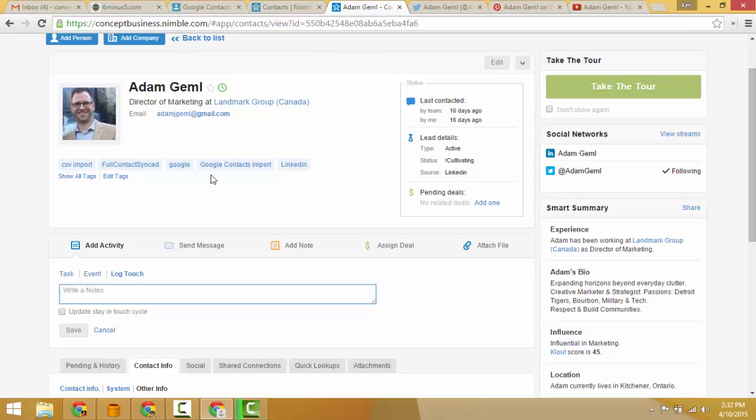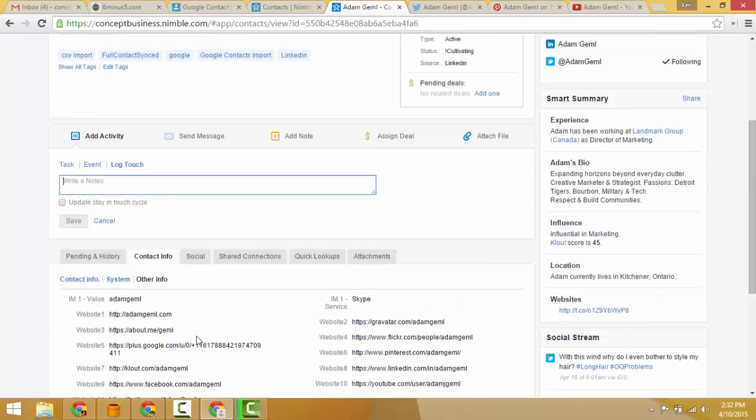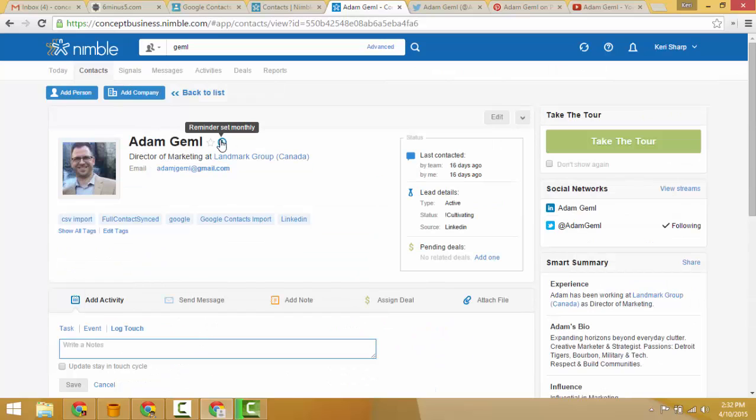You put in the information of your contact, and you want a prompt to tell you when you should be in communication with them. So in this example, all the information has been put into his contact, and now we're being prompted monthly. Nimble here reminds us monthly to communicate with this person. So every month we're going to be prompted to communicate.